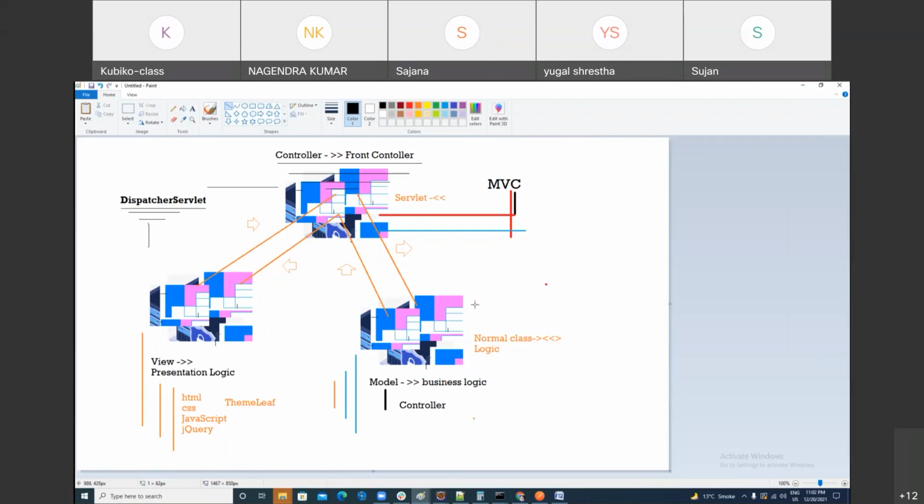So what is the benefit of this design pattern? Who will tell me? First benefit: your presentation logic and business logic are loosely coupled. Say yes. So the benefit is, can I say parallel development is possible? Today you are using JSP in the presentation layer, and tomorrow you want to change this to Thymeleaf. Can we easily do it without impacting the business logic? Say yes.